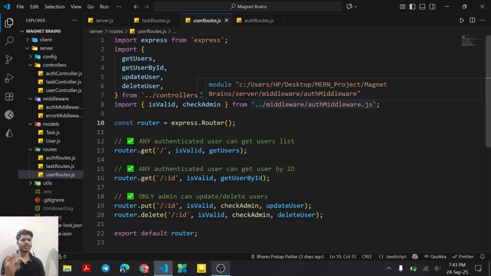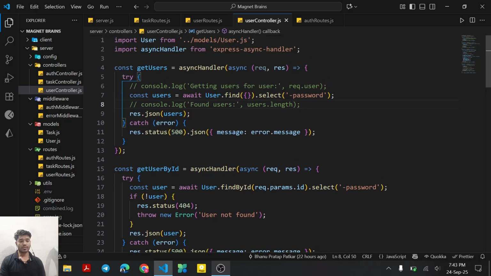For that there is an auth middleware that I already discussed, and there is a controller for the users. So get users is the same thing: the find method of mongoose finds all the users which are created or stored in the database. We use the select method, and using that select method we are deselecting the password. That's how it works, and we send the users in JSON data.